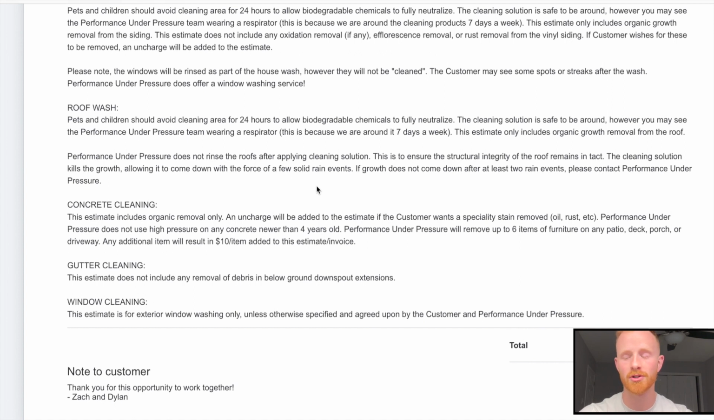So before we leave, we show the customer that the growth is either white or brown. We show that it is killed, and then the force of the rain will wash it off. That kind of covers us as far as the integrity of the roof. We don't want to damage any of the granules.